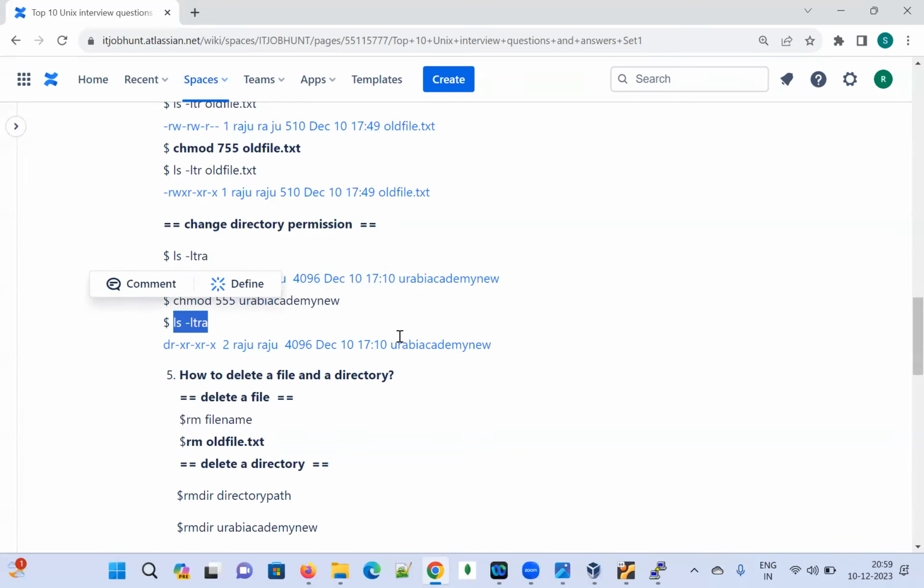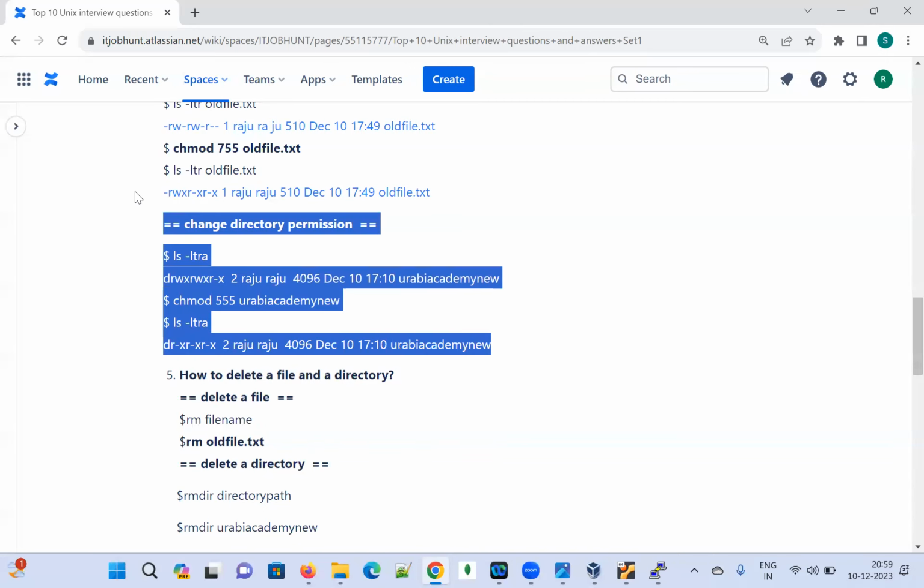And after that, if you want to see the changes that have been made, see here, read and execute, read and execute. Okay, so you are able to see the changes here.